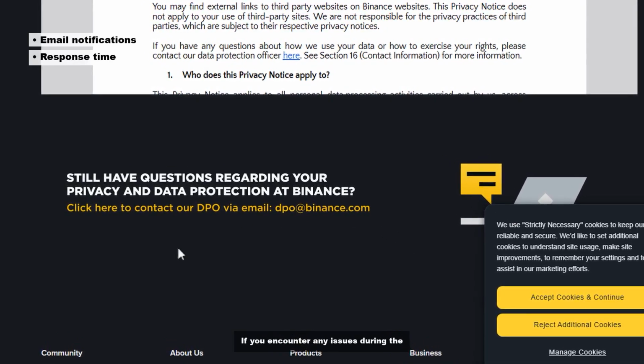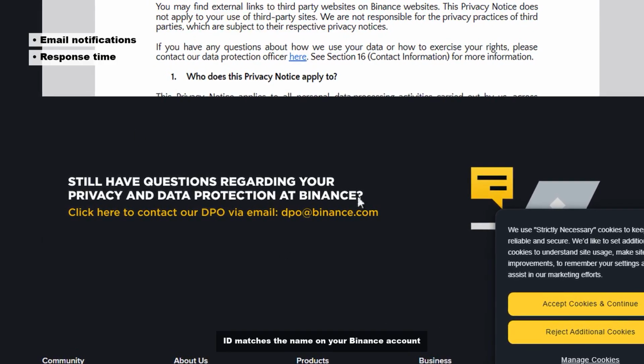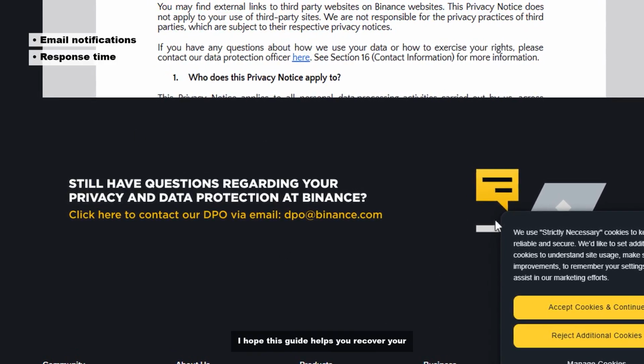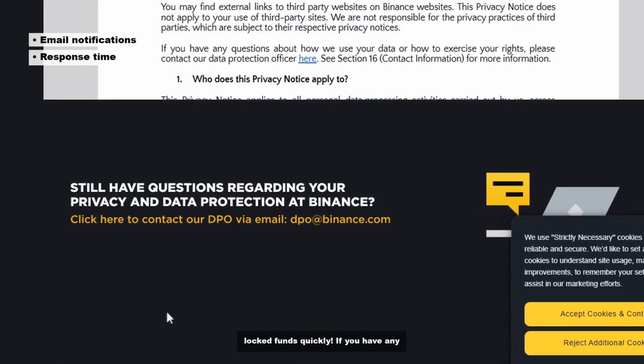If you encounter any issues during the identity verification step, ensure that your ID matches the name on your Binance account to avoid delays. I hope this guide helps you recover your locked funds quickly. If you have any questions, feel free to ask.